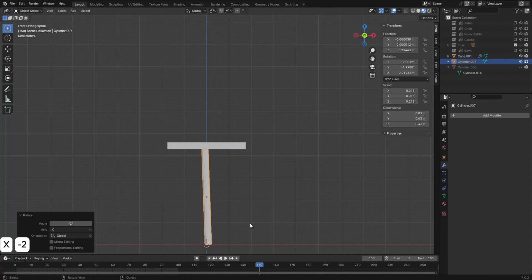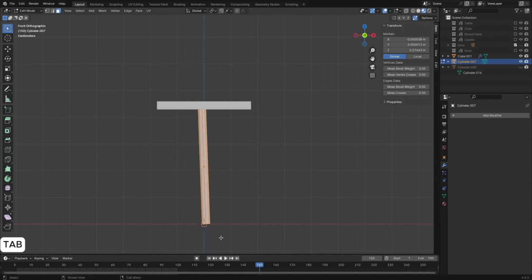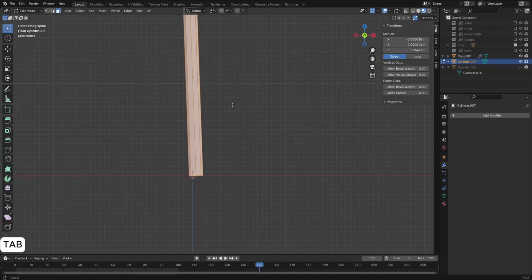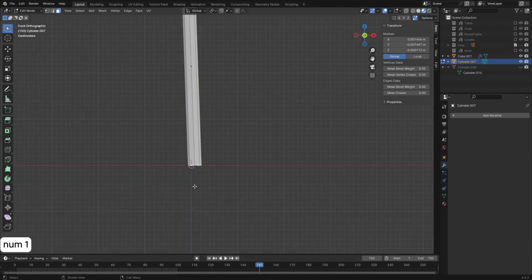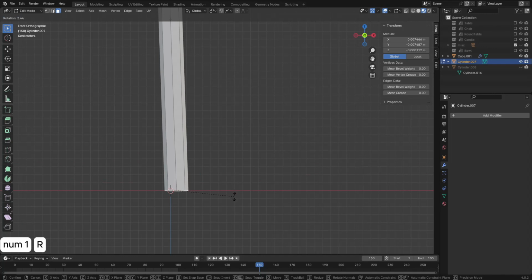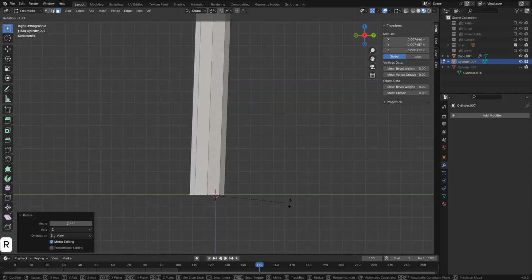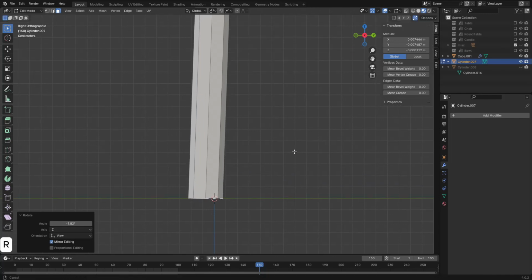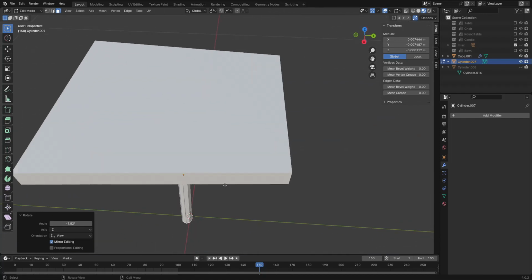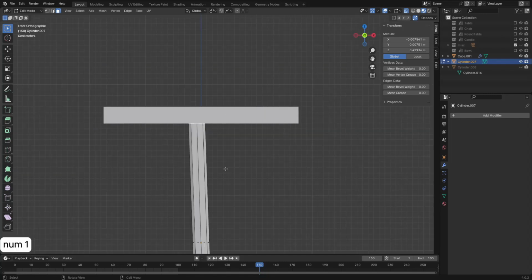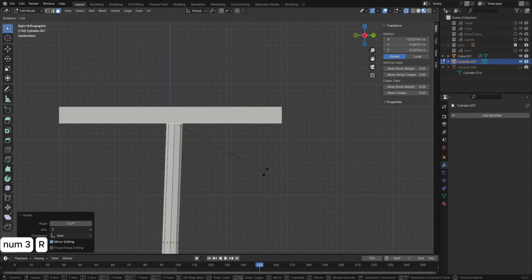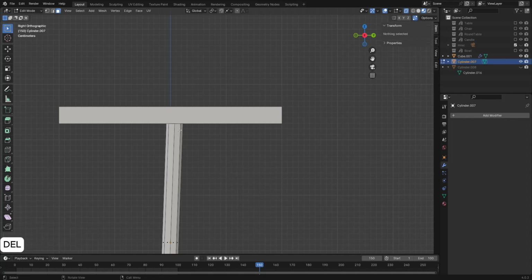Because of the rotation, we need to fix the alignment of the bottom and top face. Tab for edit mode. I zoom in and adjust the view so I can see the bottom face. I select it. 1 for front view and R to rotate, like this. 3 for the side view. R again and align like this. We go to the top. We use Alt-C to make it transparent. We select the top face. Numpad 1 for front view. R for rotate, and we align it again. 3 for side view. R for rotate, and we align it. Press delete and select faces. This will delete the top face of the cylinder which is currently selected.